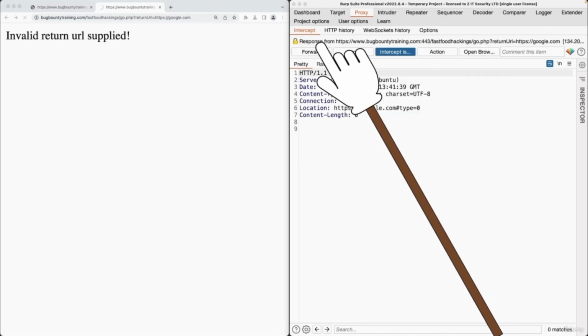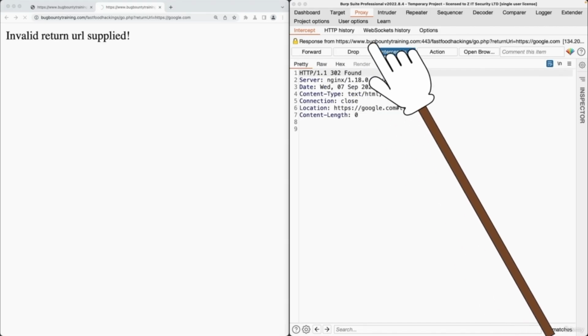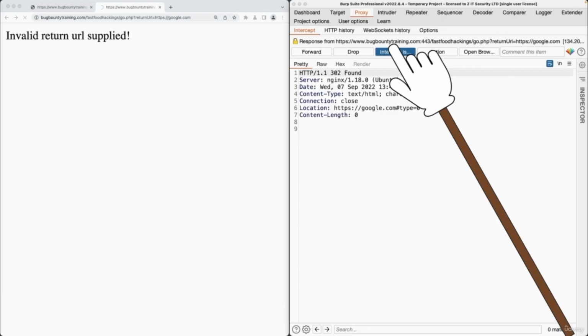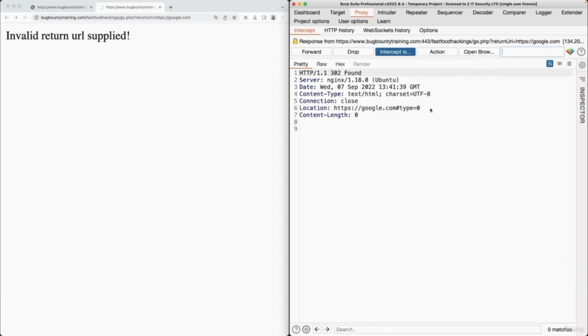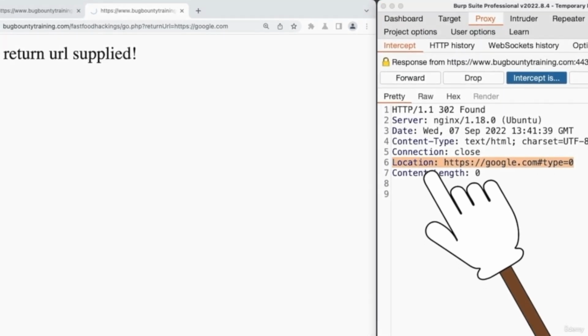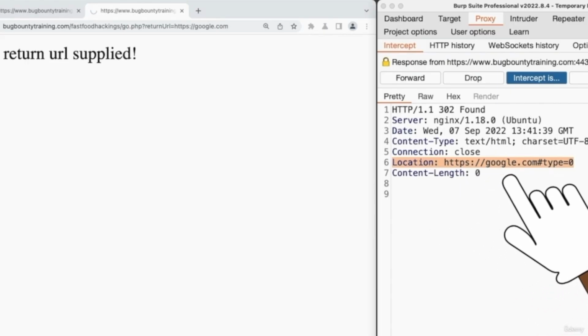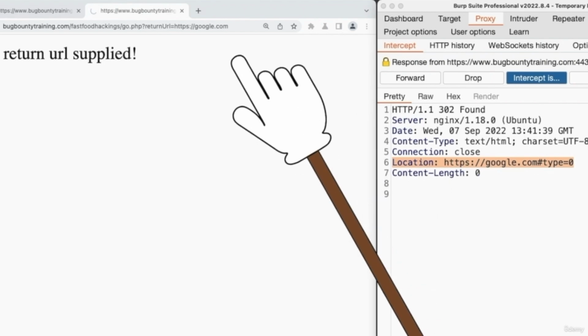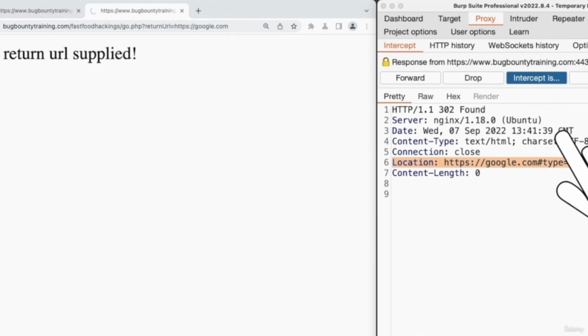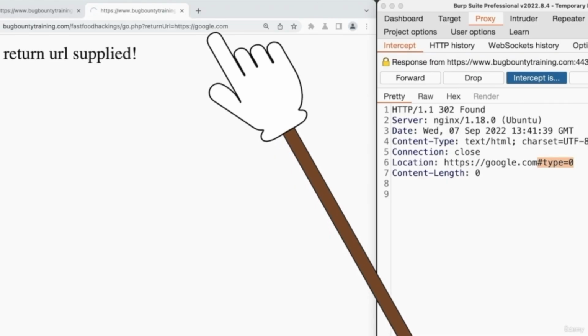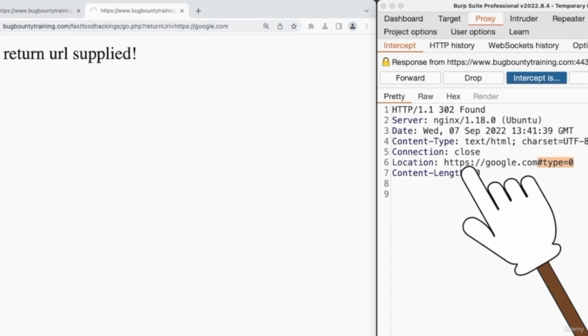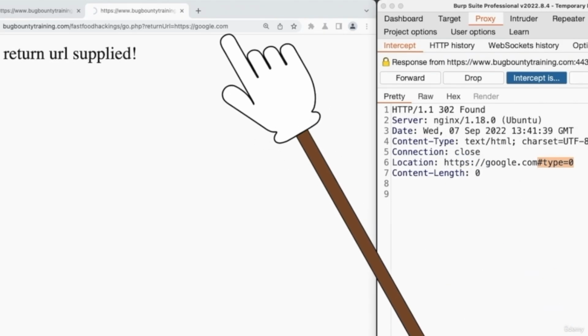And as a result, we're getting a response. This response is coming from the target website that we're exploiting. If you look in here, you can see that it's specifying the location header, and it's setting that to the URL that we specified in our exploit, which is google.com. And for some reason, it's appending hash type equals 0. We actually never specified this in our payload, but for some reason in the response, it's being appended to the specified URL.